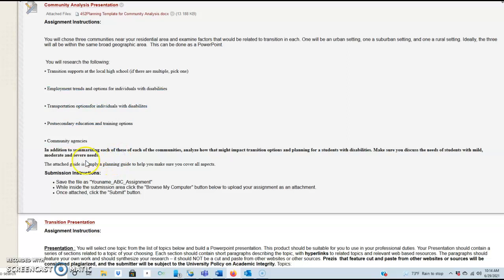Once you have looked at that, you want to summarize each of these communities and think about how what's available might impact the transition options and planning for students with disabilities. So at this point, you're going back and thinking about, as the teacher who's writing transition plans for students with disabilities in each of those communities, how would your transition planning differ within those communities?